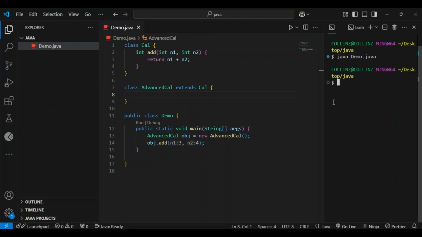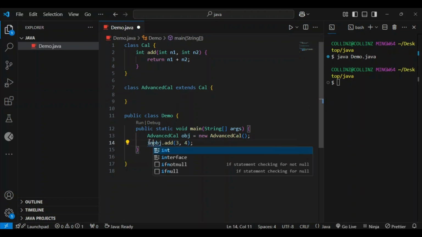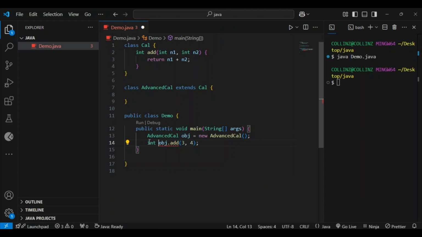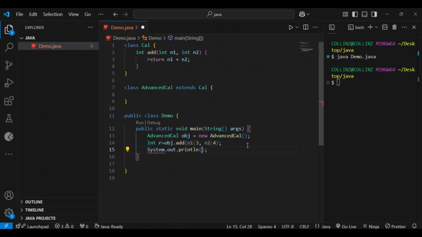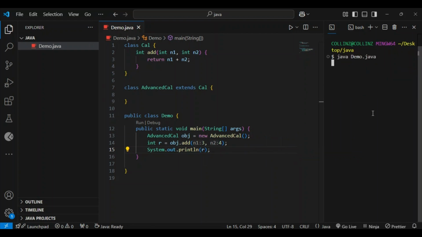Oh sorry, I have to return. I'll say int result is equal to, yeah, I have to save it into a variable, then System.out.println result. So when I compile and run again, I'm expecting a 7. Yeah, in this case, this is a 7.